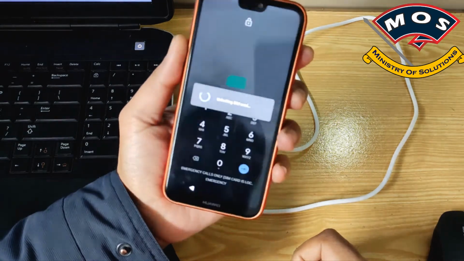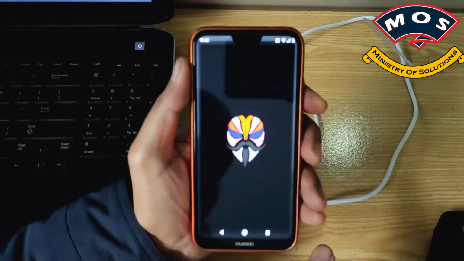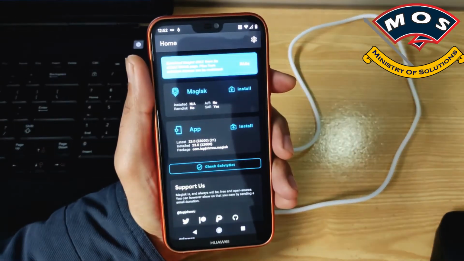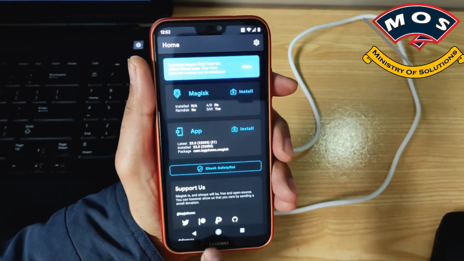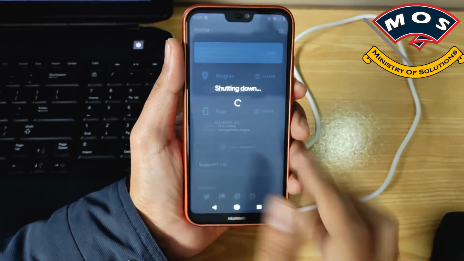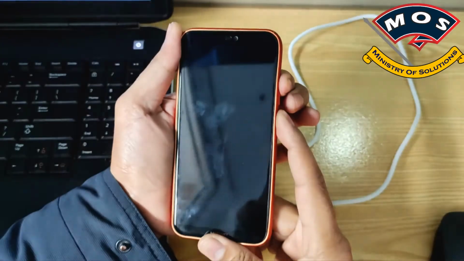Okay, the phone just booted without root access. You can see here it says Magisk is not installed, which is actually installed. So to be able to use root access, you need to reboot your phone in recovery mode. Only then will root access be enabled.